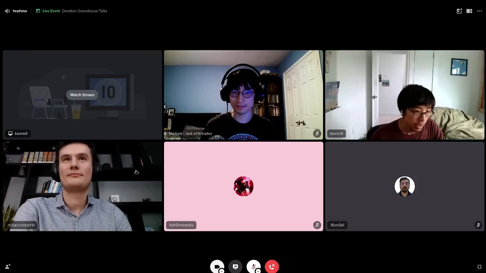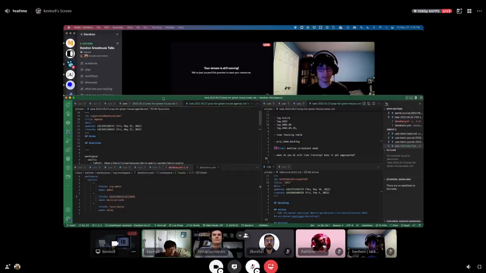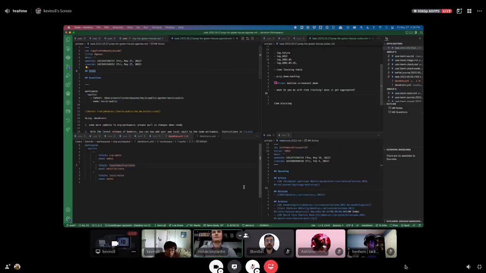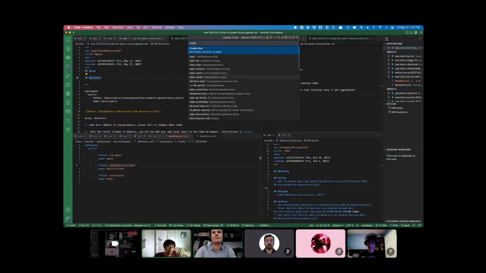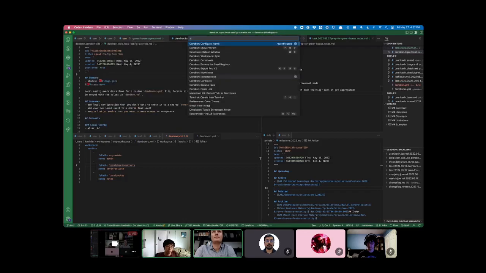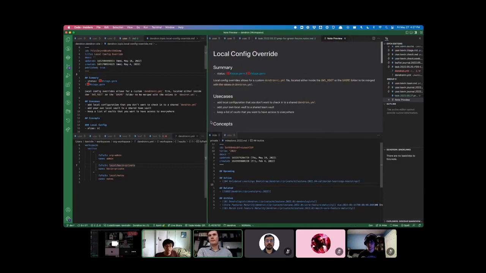And so today's talk, I do not have anything as well put together as Mihai, but hopefully it will be useful nonetheless. And what I will be talking about is something that we introduced in Dendron a couple of releases ago. And this is a local config, the local config override.